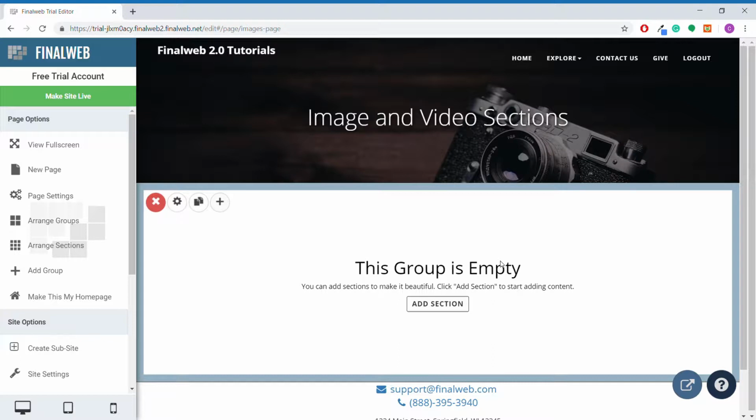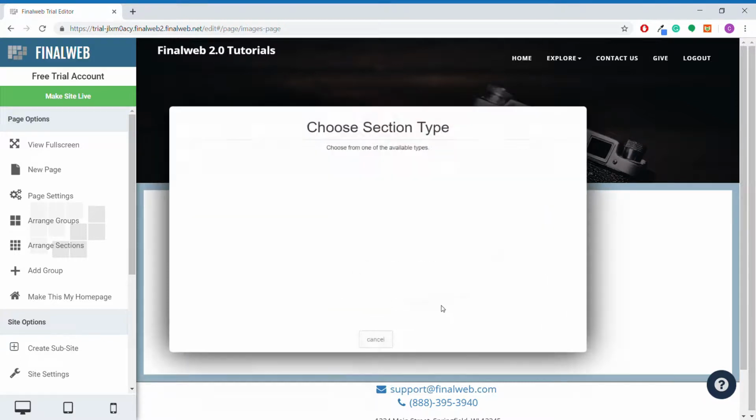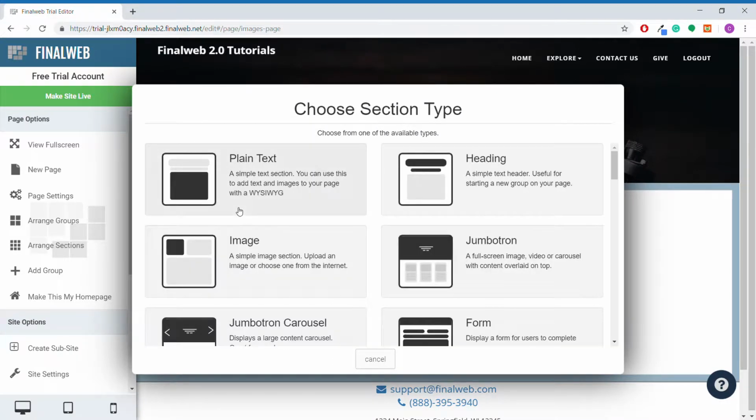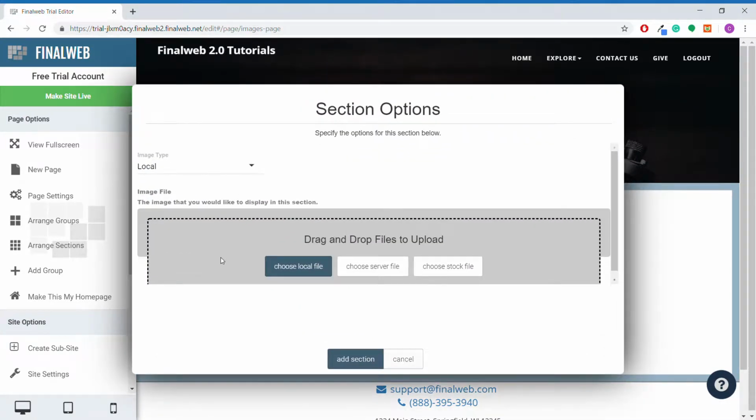Today, we're going to learn how to use the image section and the video section. We'll begin by adding an image section to our empty group. Upon choosing the image section, you'll be prompted to choose what image you would like to use for the section.